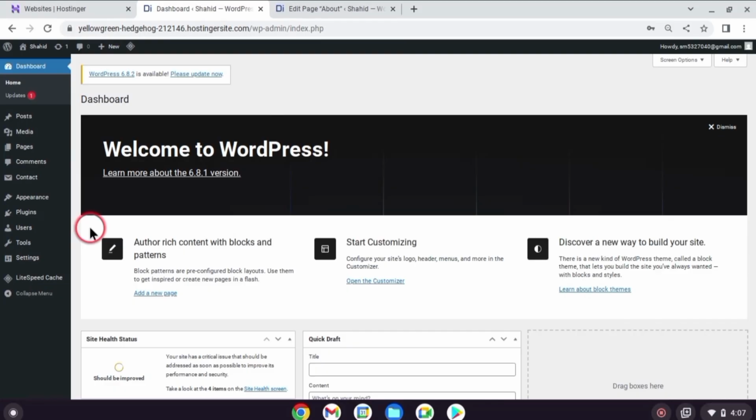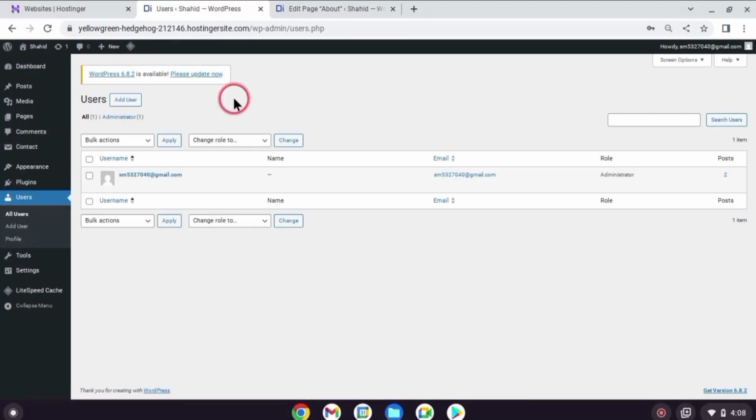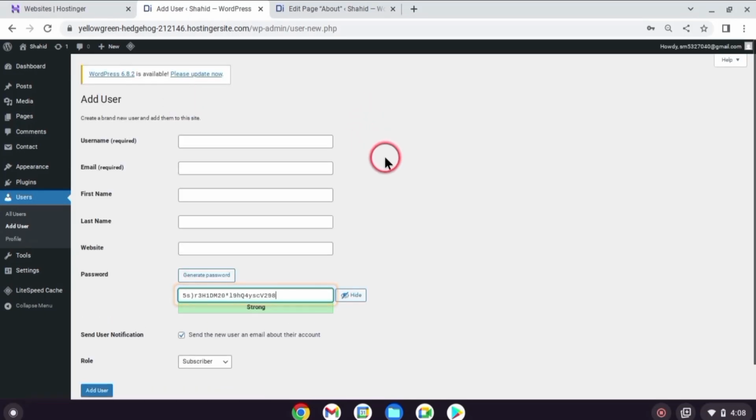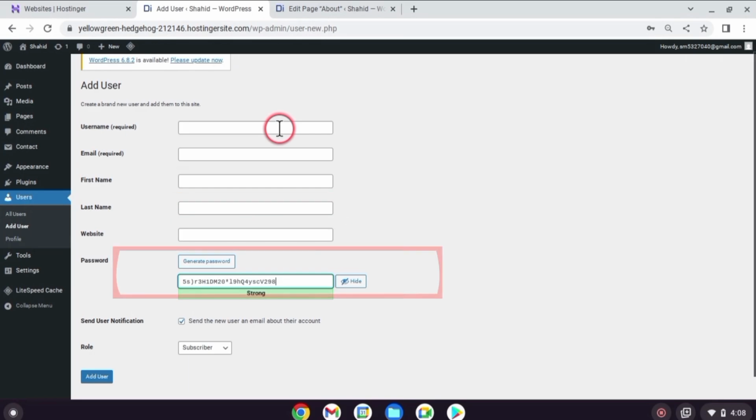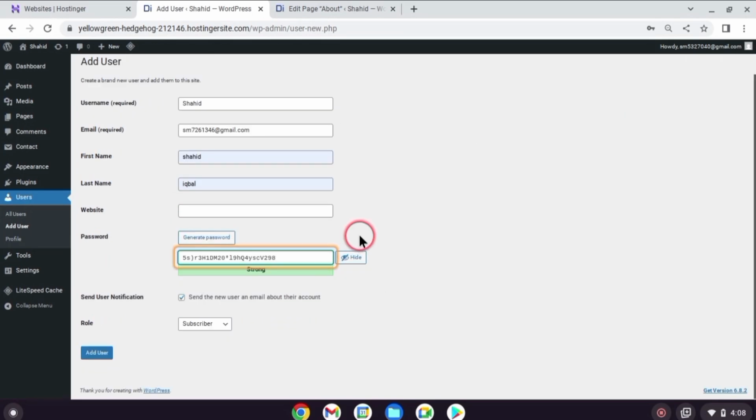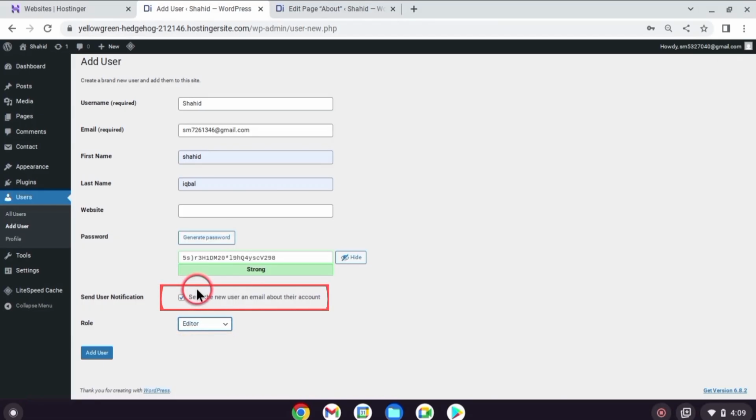Let me show you how to add a new user. Just log into your WordPress dashboard. On the left hand side, click on Users and then click on Add New. You will see a form. Fill out the basic details like username, email address, first and last name, website and a strong password. Then choose a user role from the drop down and I will explain those roles in a minute. Finally, check the box to send the user an email about their account and hit Add New User.